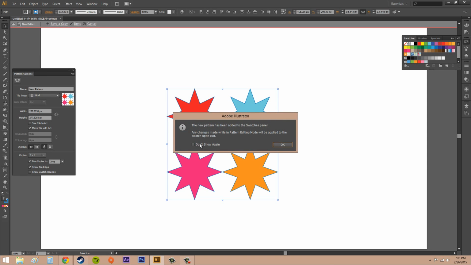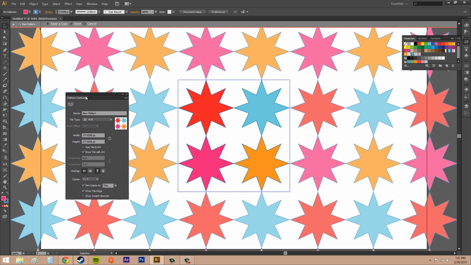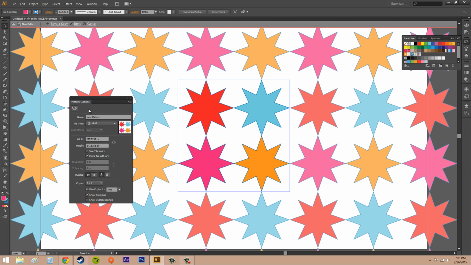This will pop up. You can choose not to show it again. All it does is say that your pattern has been added to the swatches, and any changes made while in pattern editing mode will be applied to the swatch upon exit. So this is the pattern options over here, we'll show you. I'll hit OK. And now it's going to create a pattern for us, and it's showing us what it's going to look like when it's applied over the whole entire thing. We can now mess around with these pattern options.